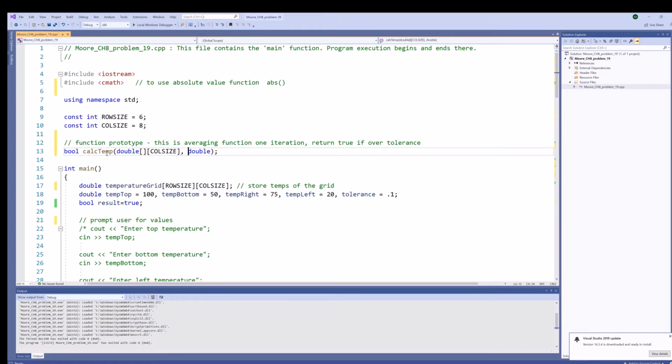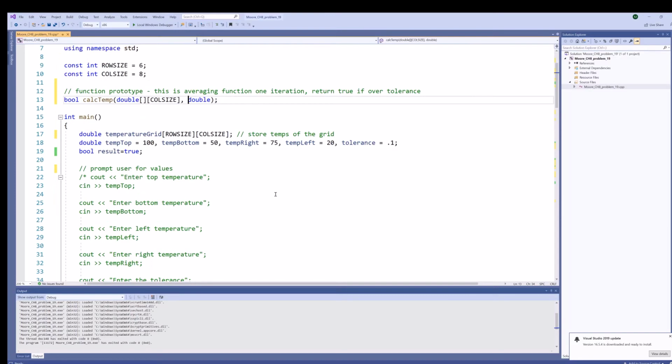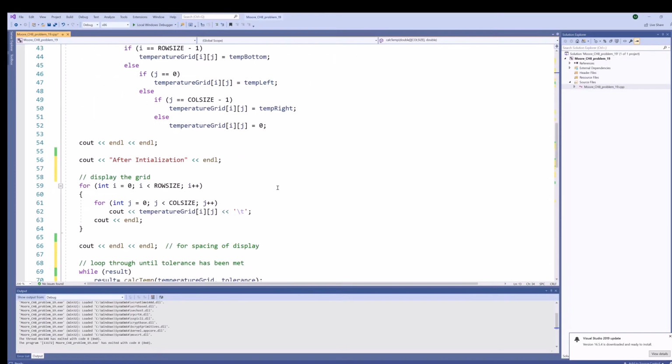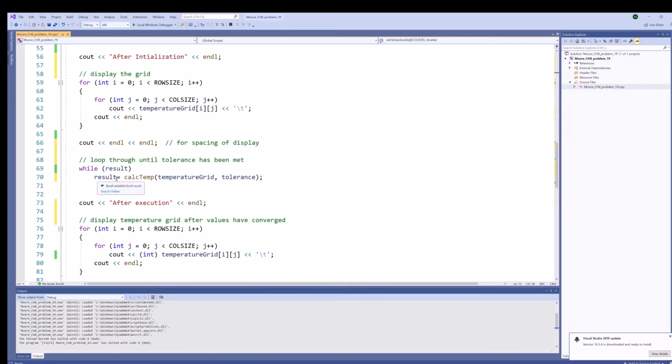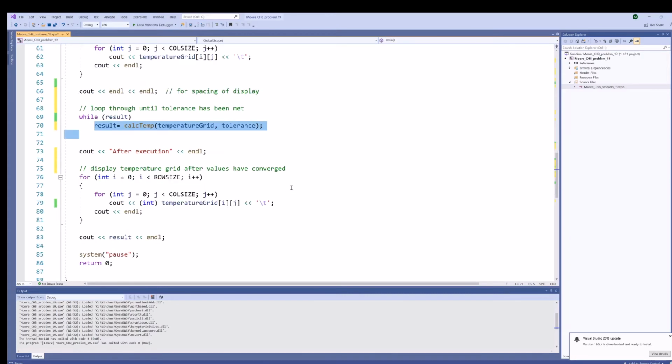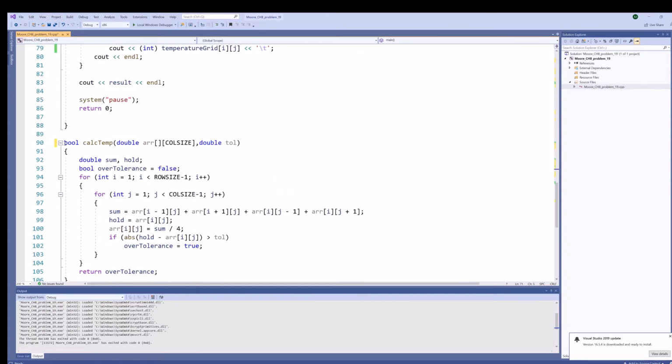Okay, so now this is the modified prototype, okay? Function prototype. All right, so this is what it looks like. Here's my call now. Here's my function call. And here's my function header and the function definition, okay? So this is how this works.